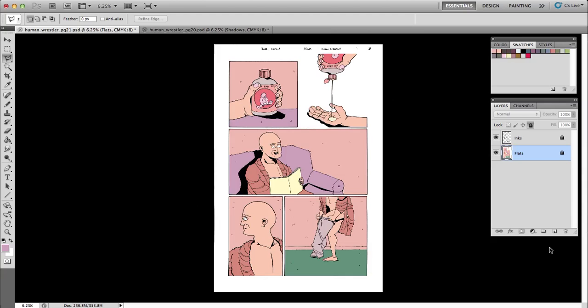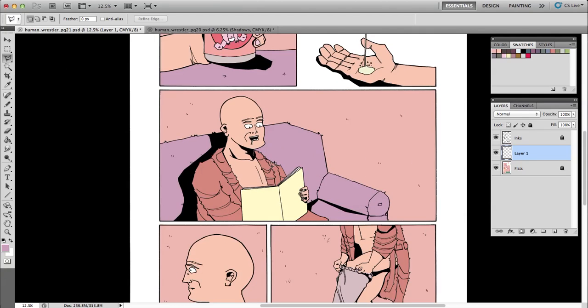Usually my next step in the process, once I have my flats done, is to do some real simple cell shading. And if you are familiar with animation, animation doesn't have a lot of shading in it. You only have like just one shade, and that's called cell shading. And I like to do that as an initial step because it does give the drawing some really easy definition.